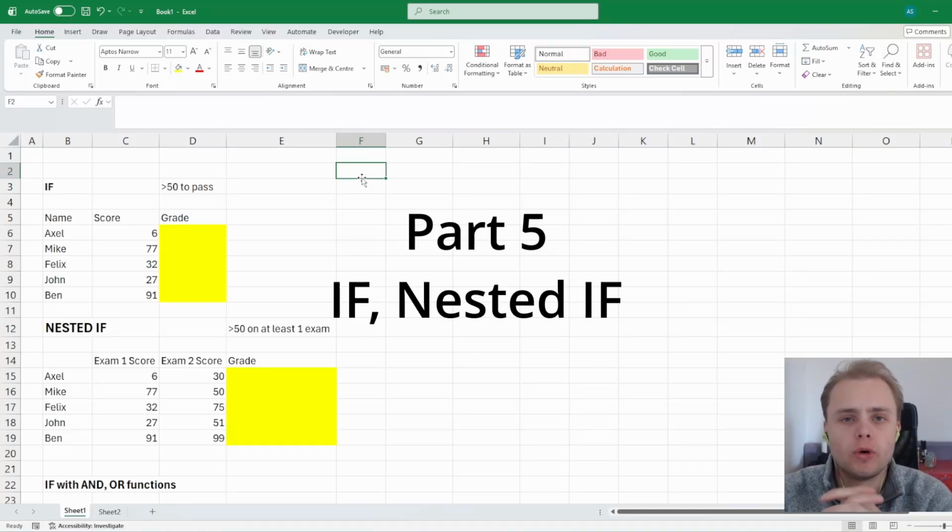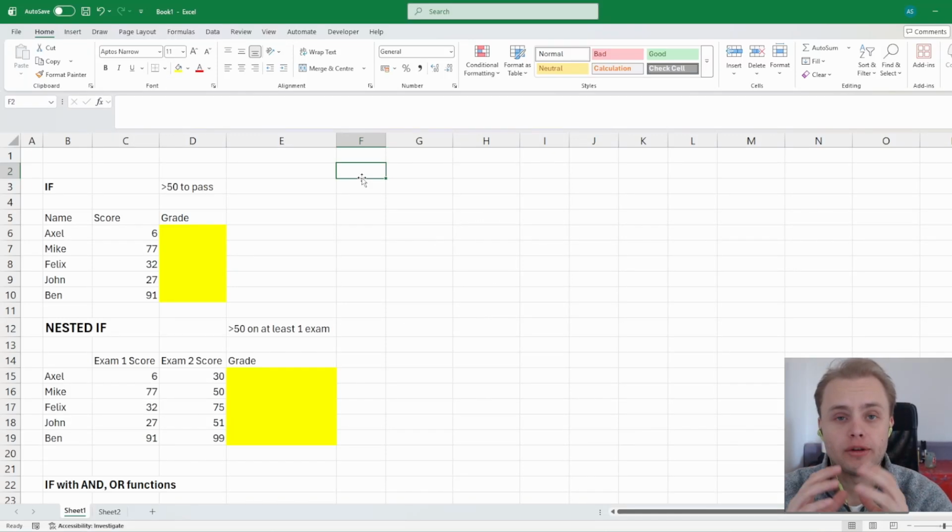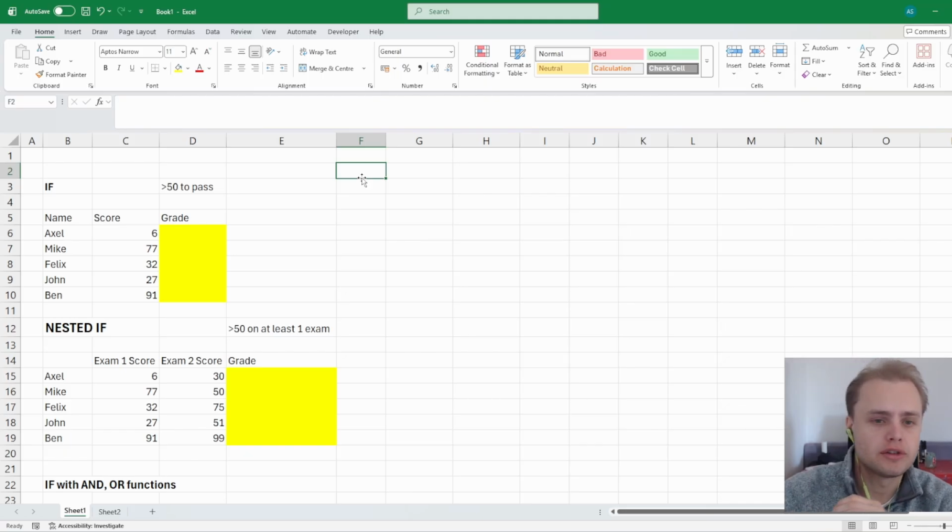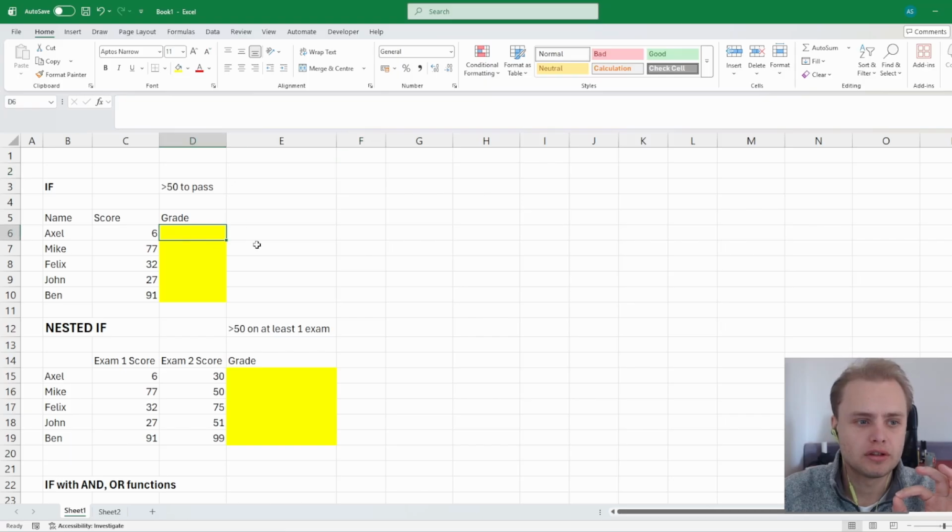Hello, in this part I will go over how to use the if function, also nested ifs, and combining them with some other functions such as and, or. Okay, so let's start here with the first exercise.